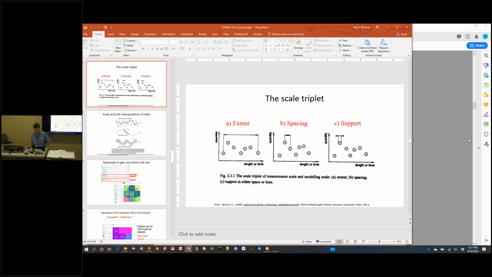Maybe Jake's not listening. Or somebody else? This is Connor at USU, and my understanding of spacing is how far apart the different points are from each other, whereas support is how large of an area that individual point is representing. So if you're looking at a grid, what's its spacing and what's its support?